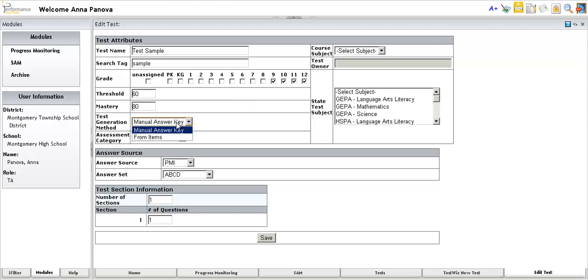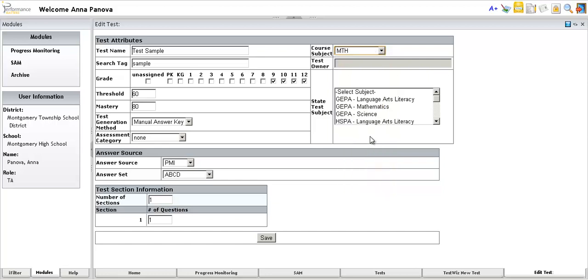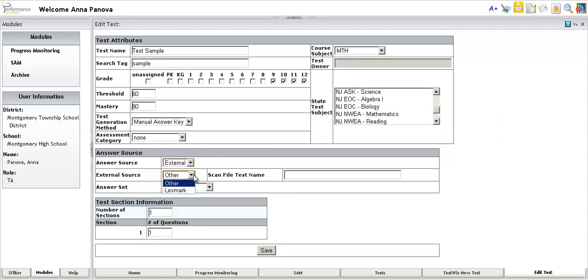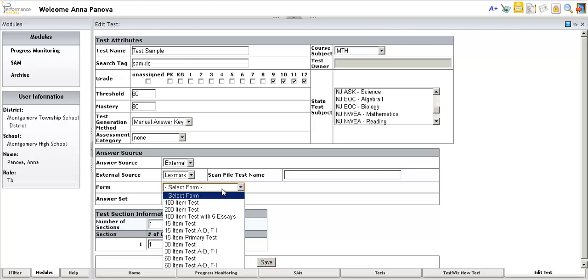Our test generator method is just going to be manual answer key, and you could just say none because that's the only option for the assessment category. The course subject is going to be whichever subject you're teaching, whether it's art, English, or history. Since I teach math, I'm going to select math. I'm not going to worry about the state test, but this is something that you can correlate your test to. So this is important. The answer source is going to be external, and it is a Lexmark machine. So external Lexmark.